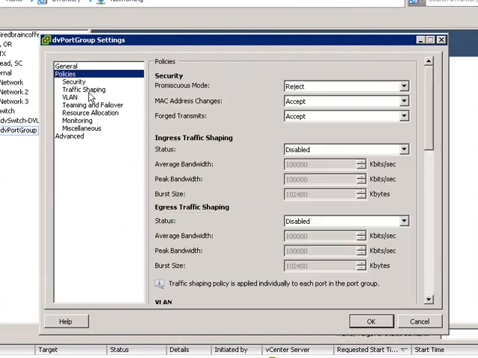From a policies perspective, we've covered those in greater detail on the virtual standard switches, so I'm not going to go through them again. The only thing I'm going to have you pay attention to here is the ingress and the egress. In addition to the regular traffic shaping that you can do, ingress allows you to traffic shape the traffic that's going from the virtual switch to the virtual NIC, and egress will allow you to do vice versa, so from the virtual NIC to the virtual switch.